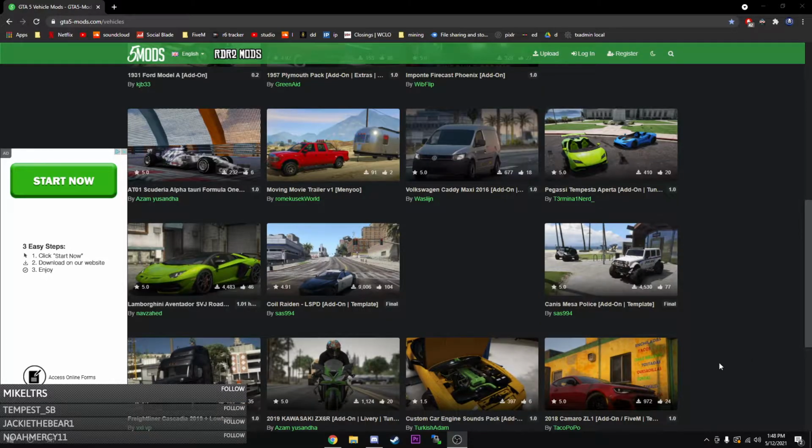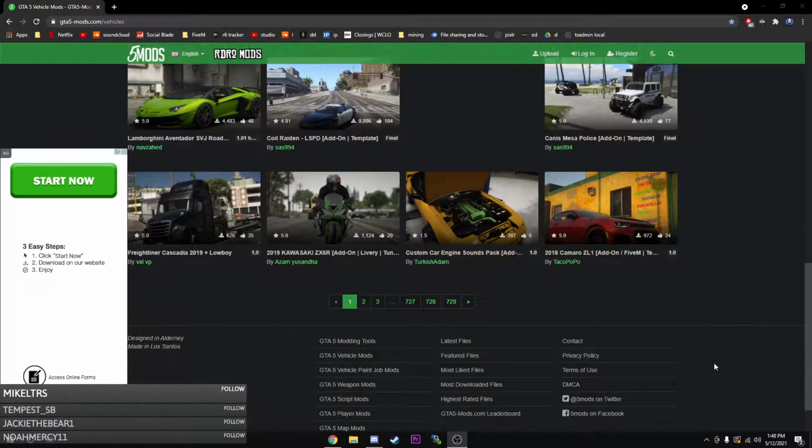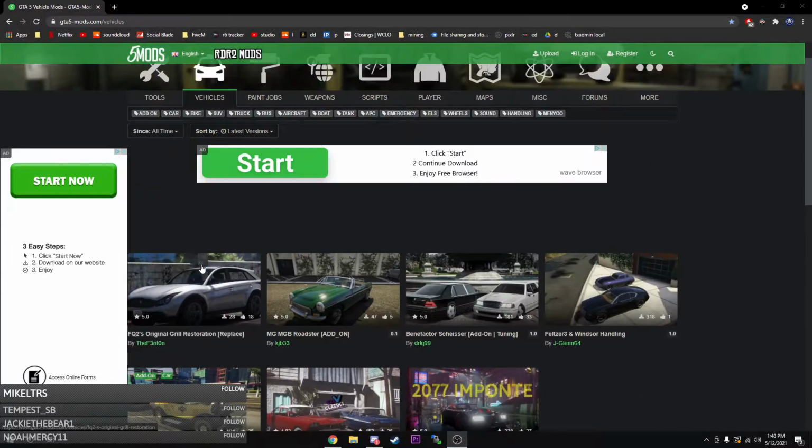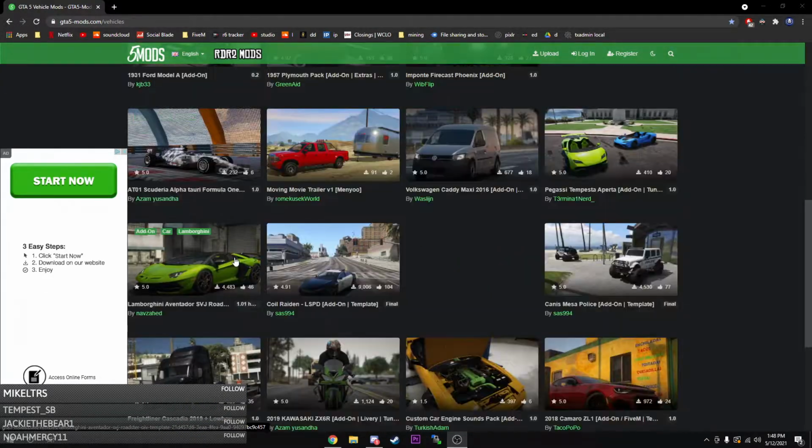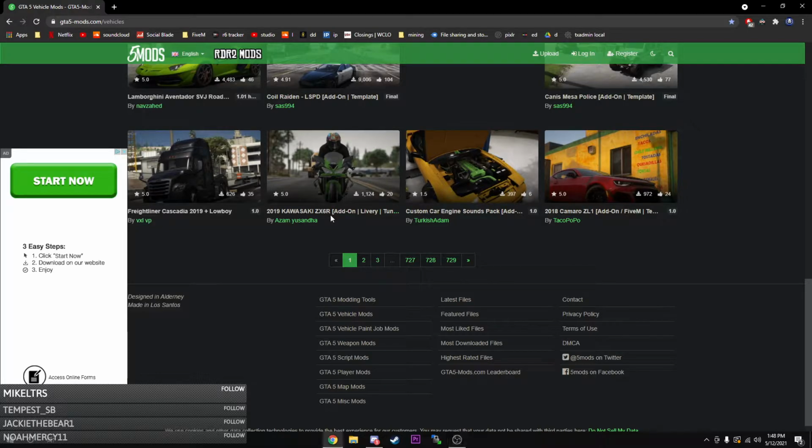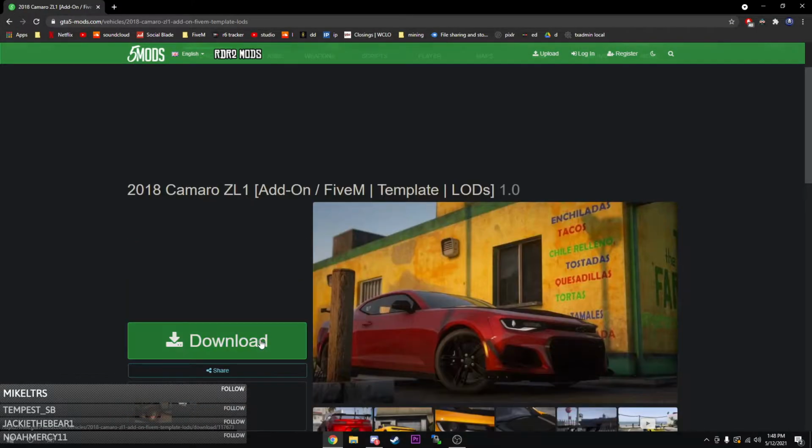So first, I'm on GTA5-mods.com. You can also be on any of those sites which offer GTA cars that are just not FiveM ready. Let's find a simple, nice looking car you'd like. Maybe you want this Kawasaki or this 2018 Camaro. So let's go with the Camaro, I guess, because it looks nice.